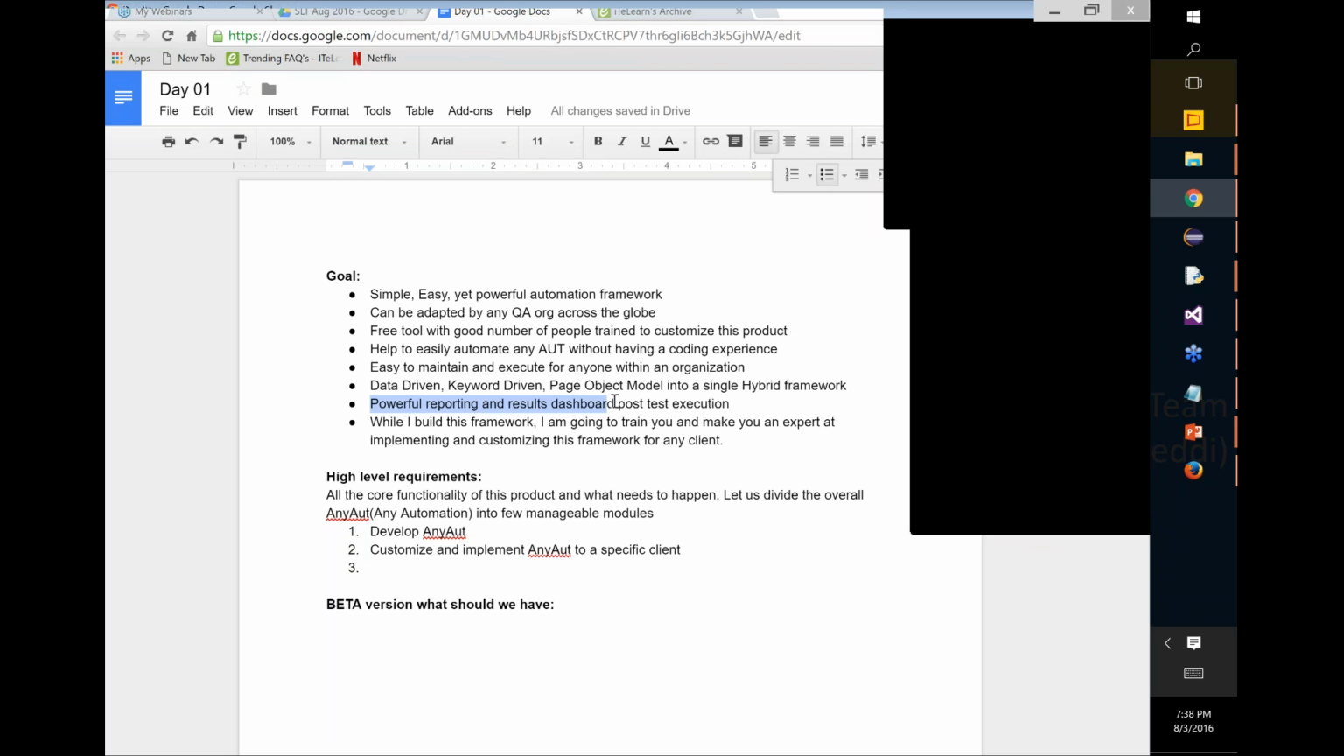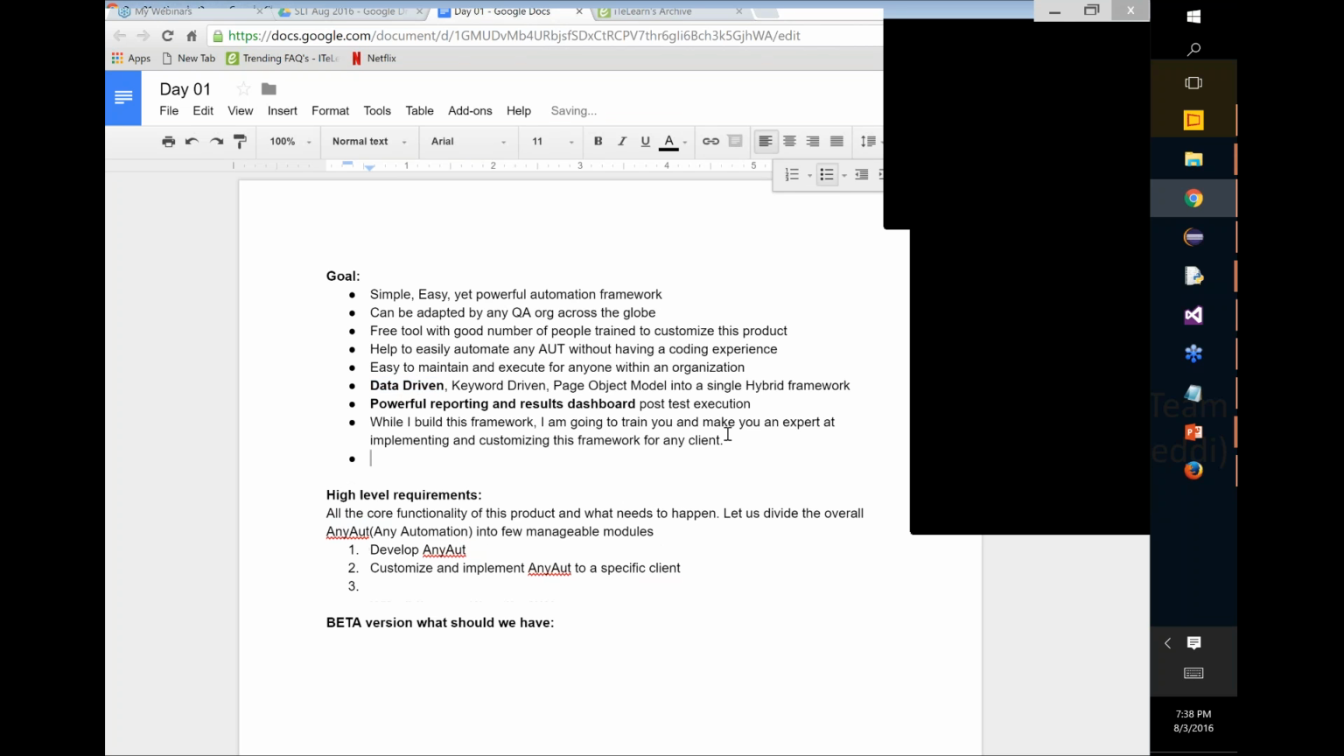And another thing is about the ability to read the test data from a source. It could be a database, or it could be an Excel, or it could be a file system. So we should decide from where we need to read the data.